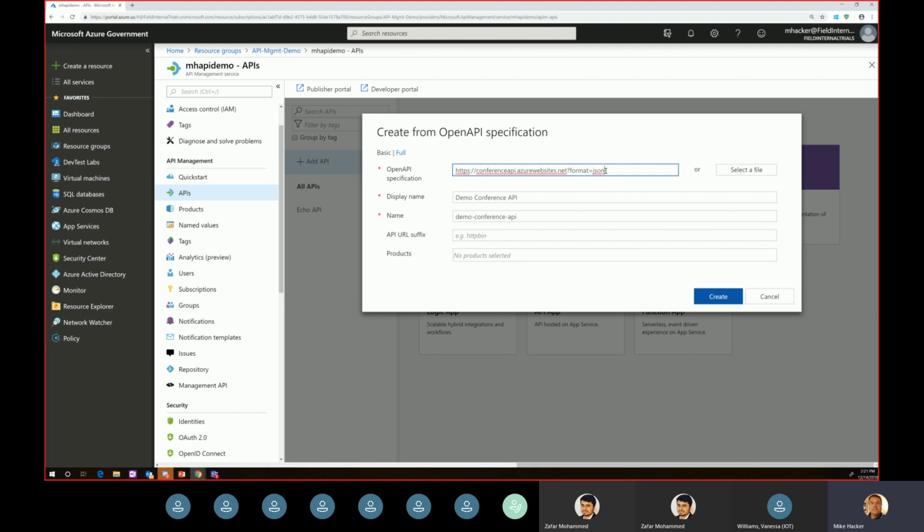So you see, as soon as I put that in there, it automatically pulled out the display name and a name for the API that will be used internally. And then we can put in a suffix. This is going to be the next level down in our URL when we're calling our API. Since we have one endpoint for our API management environment, we need to have basically a path. So I'm just going to call this conference.